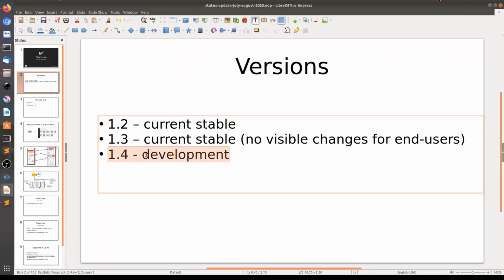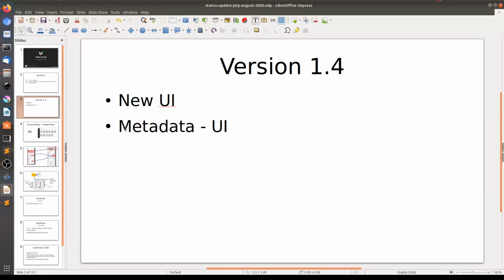Version 1.4, which at this moment is in development, adds a lot of UI changes. Besides the new UI, version 1.4 introduces a user interface for handling metadata. As I mentioned before, version 1.4 is still in development, but it is in a very good shape, so I can show you a quick demo. But before jumping to the demo, I want to briefly introduce you to the concept of metadata, so that you'll be on the same page with me.